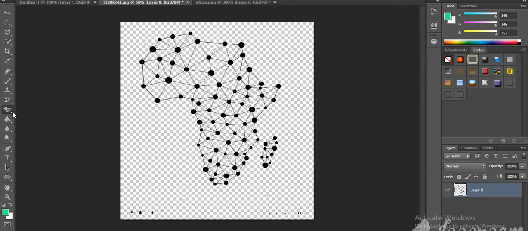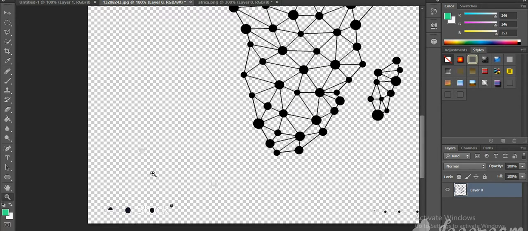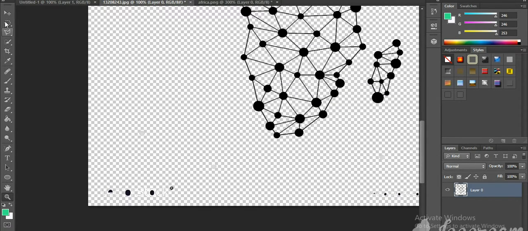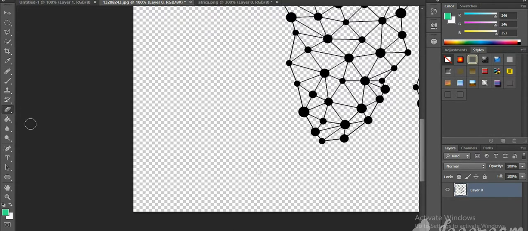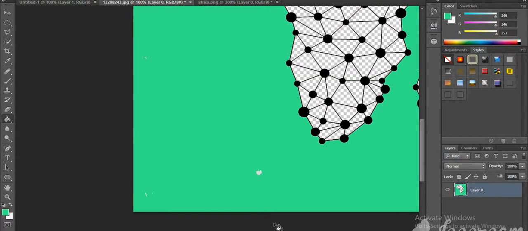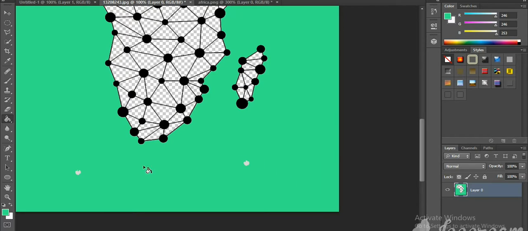Now we're going to use the eraser tool to remove this background here. You can use any, but sometimes the best way to check if there are any other things left is to give it a color and you see the spots that are still there, and then it will make it easier for you to remove them.